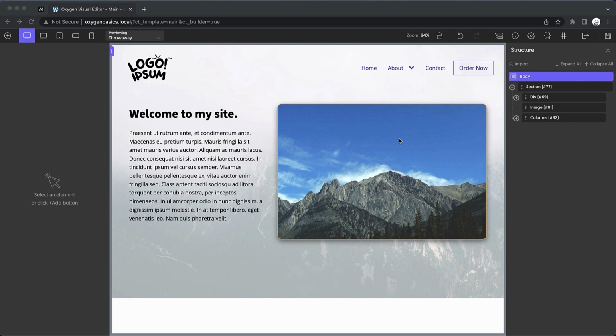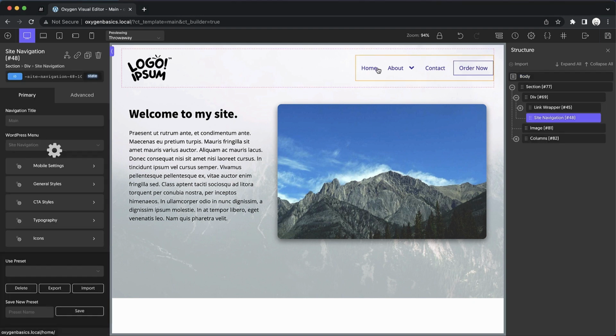in Oxygen 4.3. 4.3 is a release focused entirely around a brand new element called site navigation, which you can see here in this design. The site navigation element was built from the ground up for accessibility. So here's what a basic example looks like.